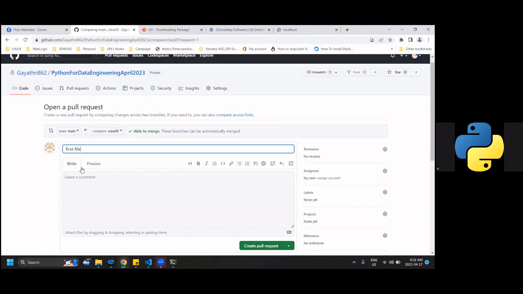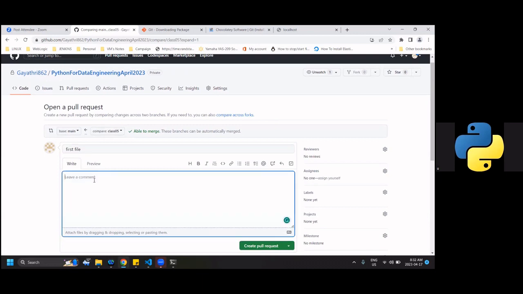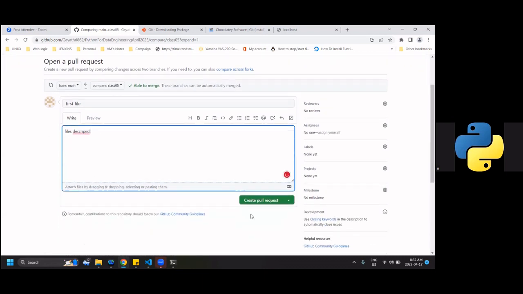What are the files there? Any message that you want to say, a file related description, anything. Then you create a pull request.